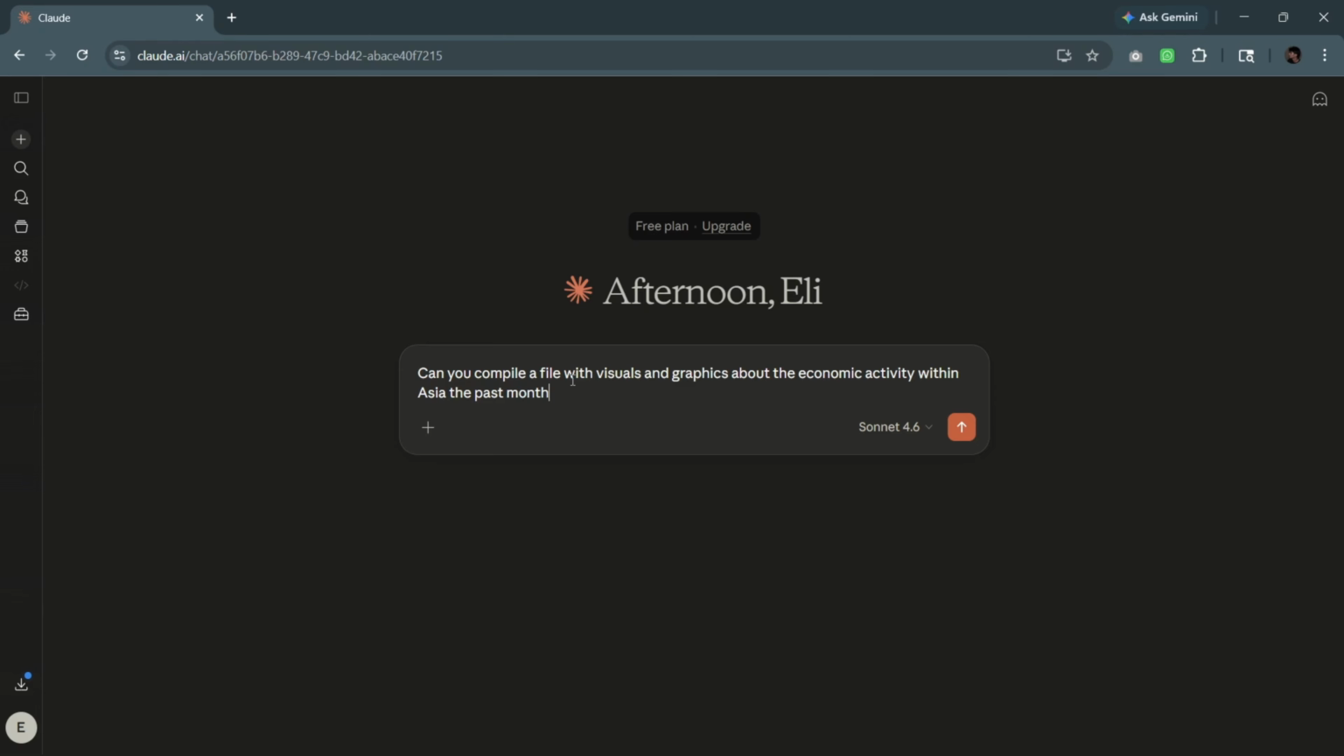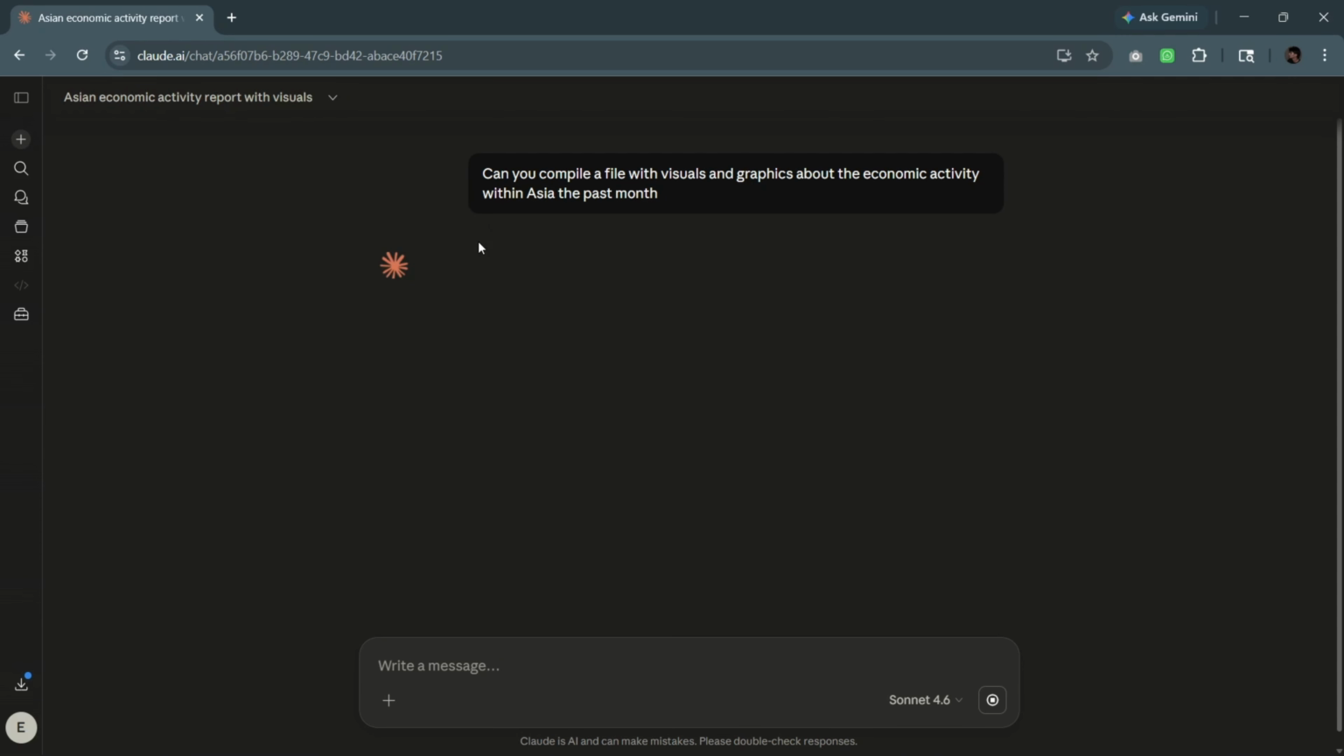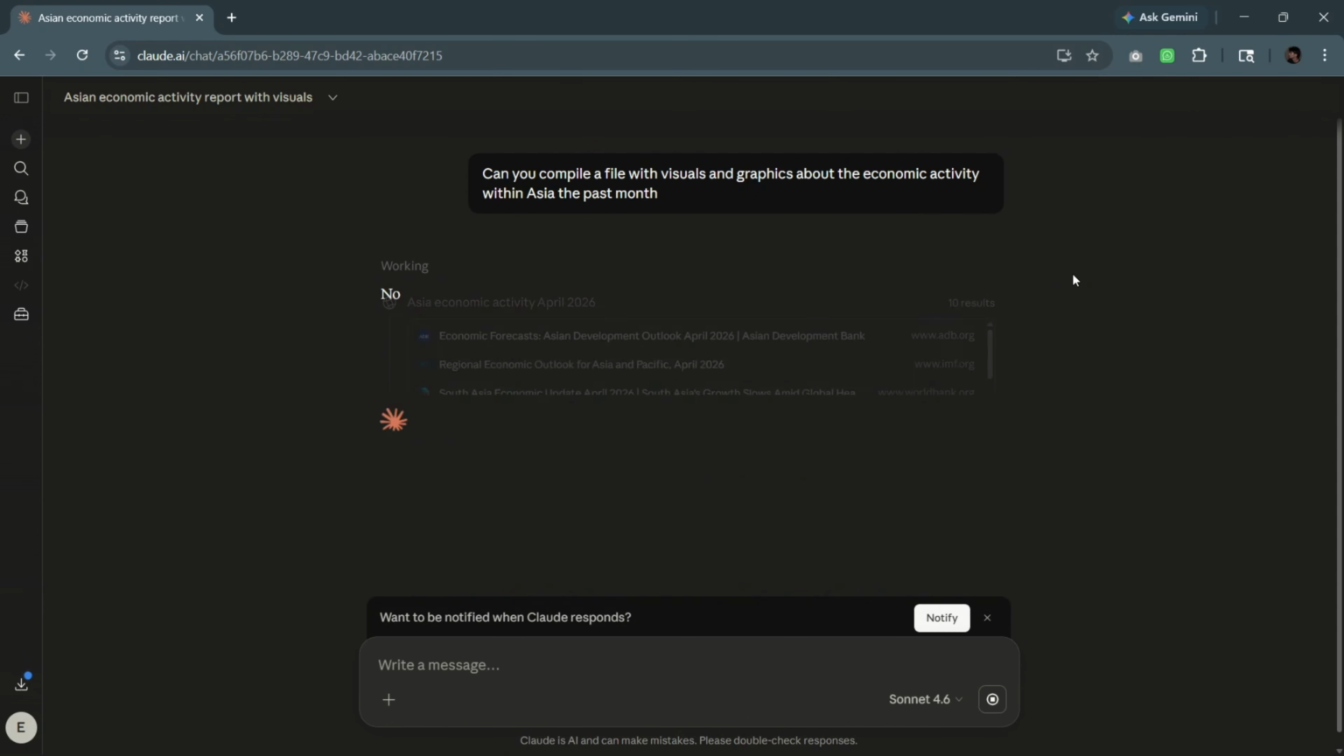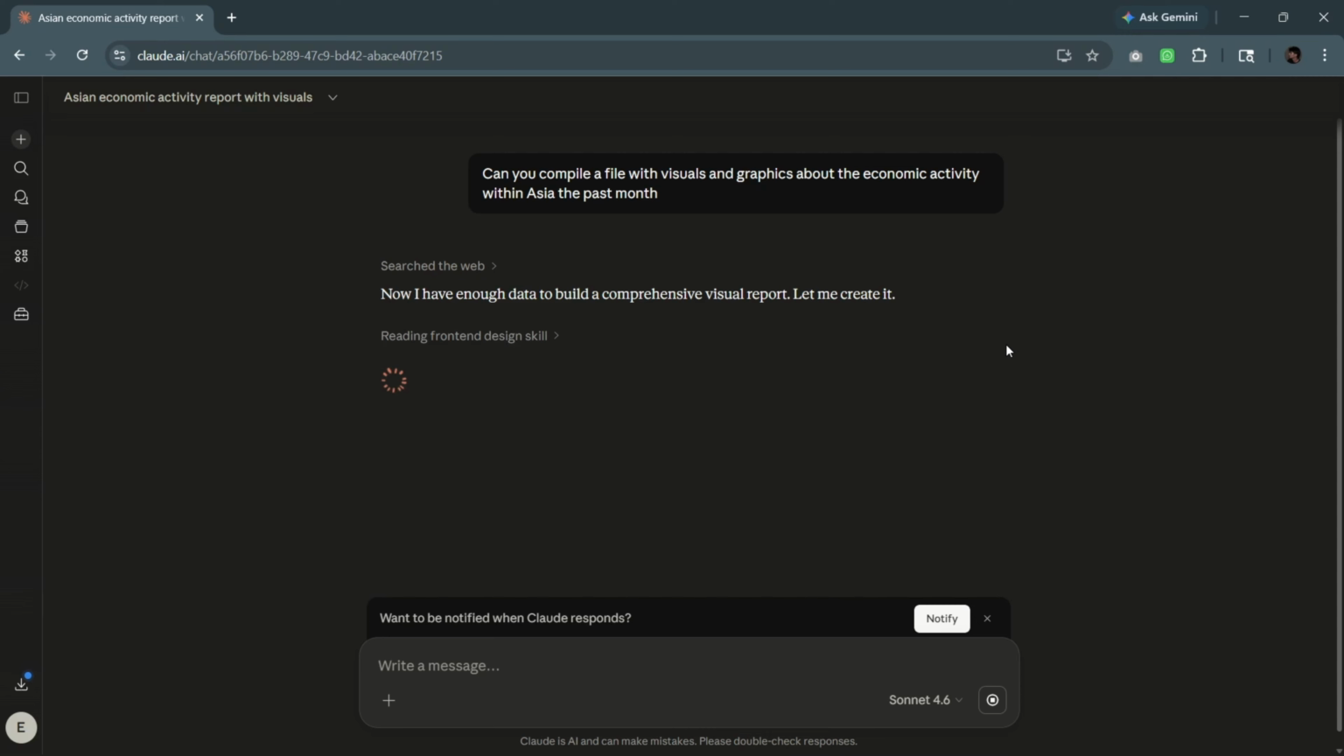So I'm going to hit enter to send our prompt, and it's going to search the web and really analyze whatever information it needs. So one thing about Claude that I really like is its ability to build documents. They are really consistent and they're really neat, and I consider it to have an edge above its other competitors.